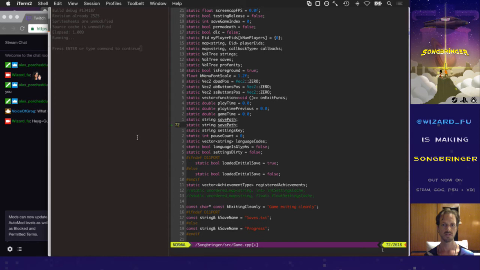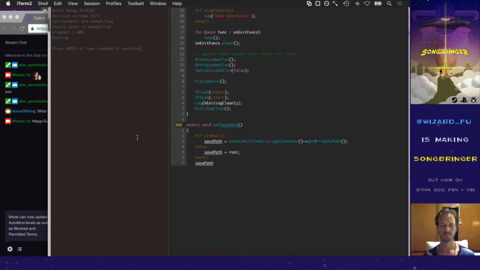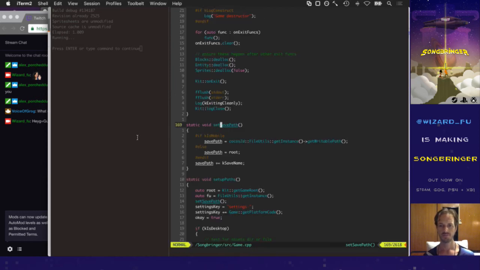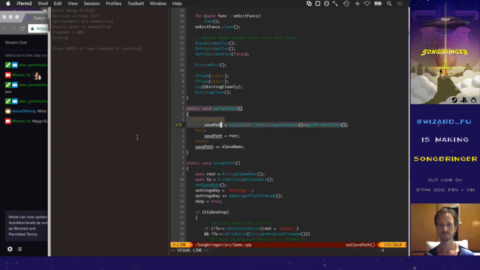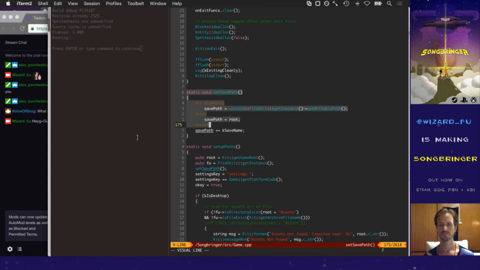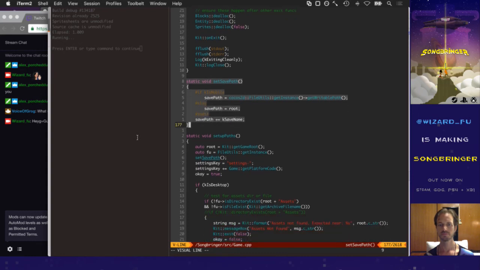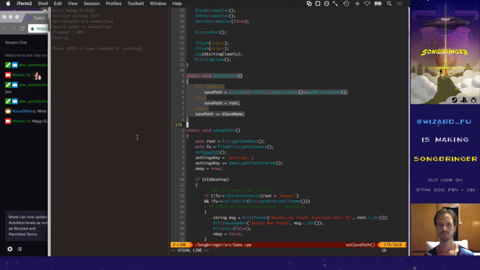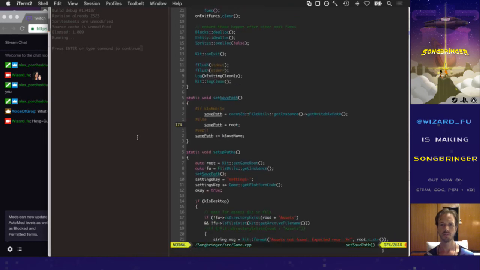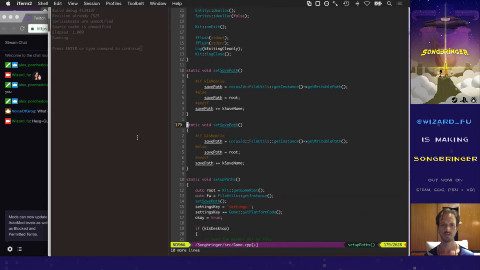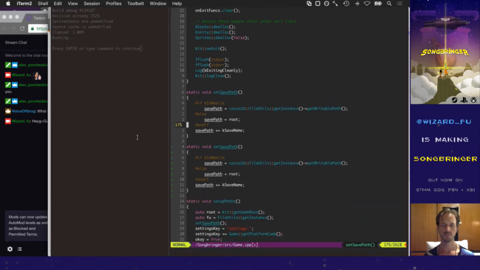So we've got a static string save path and a static string log path. When it's, this is supposed to, oops.